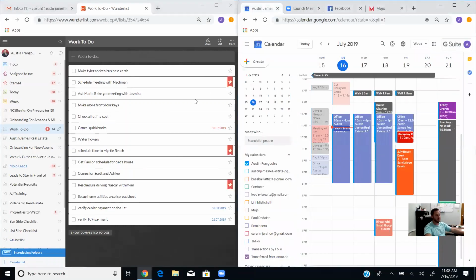So actually, most of the day, my exact computer screen will look just like this. It'll show work to do over here, what I need to knock out, and then I can see over here my Google Calendar, so I know what time I have for stuff to get taken care of.